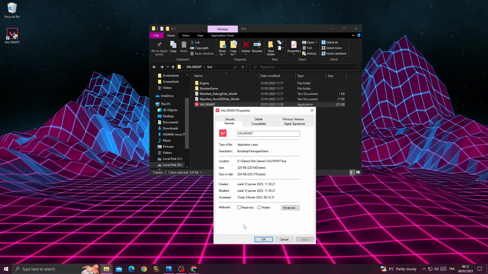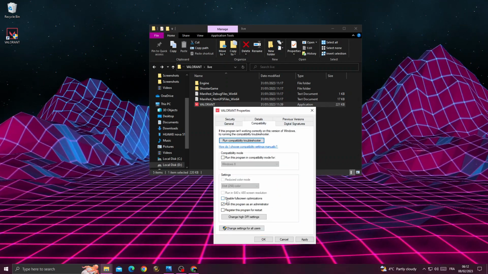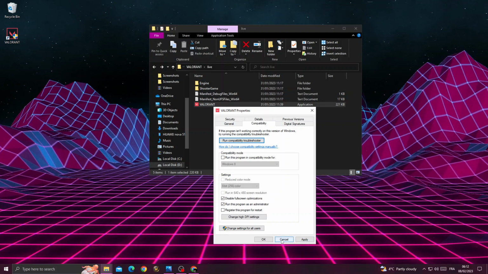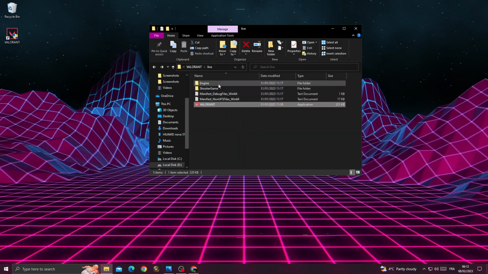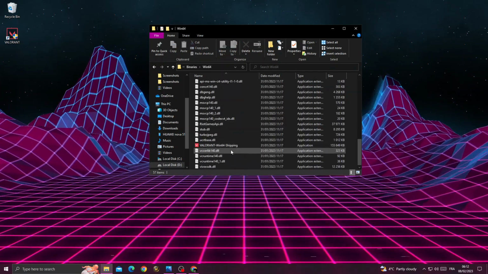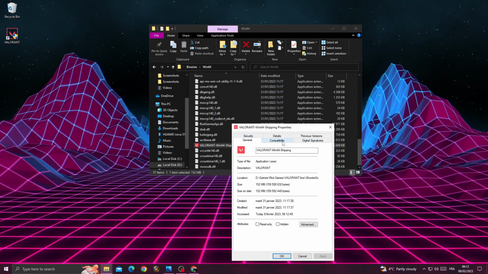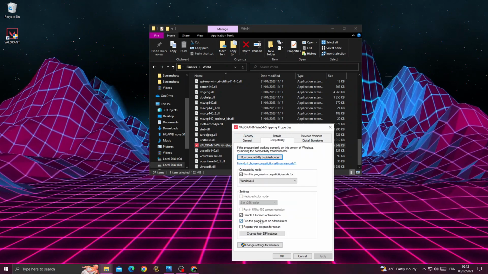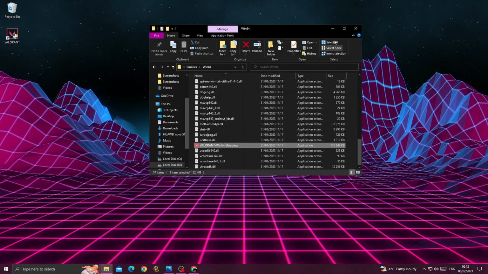go to properties, go to compatibility, and enable those two options, apply and OK. And after that, go to ShooterGame, Binaries, Win64, and then right click on Valorant and properties. Now go to compatibility and make sure to enable those two options here, and OK.